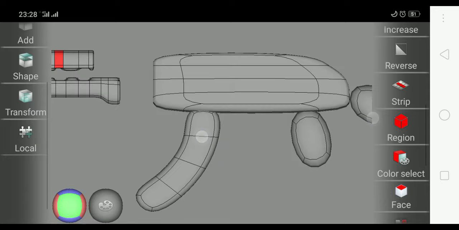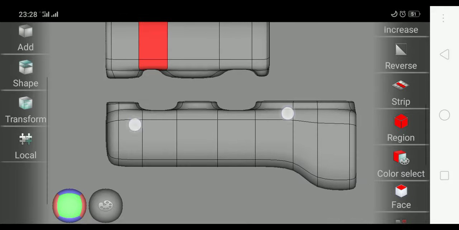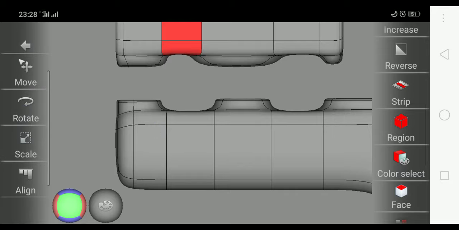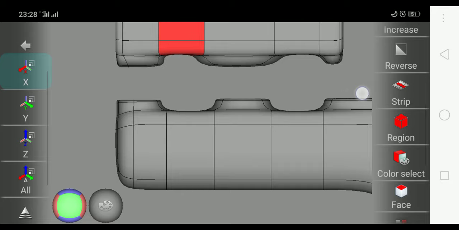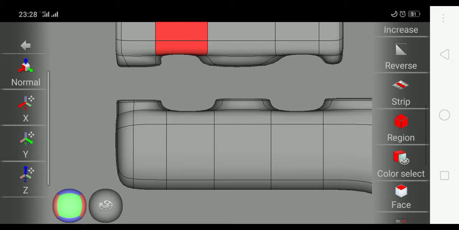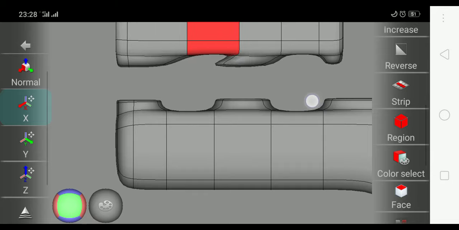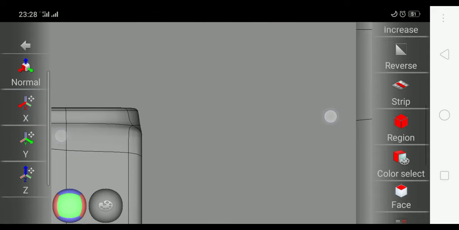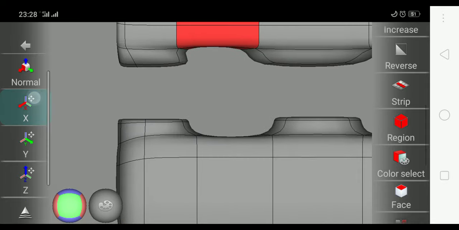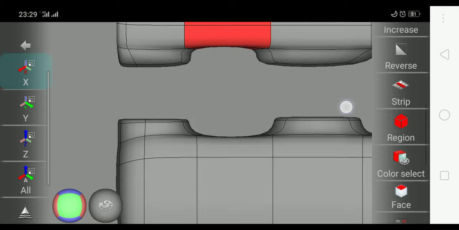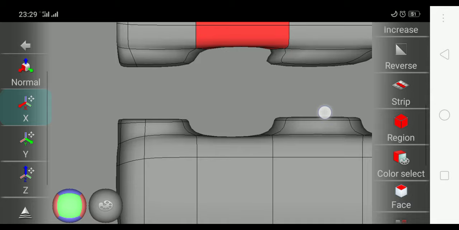We'll scale along the y-axis. Okay, transform, scale, select y-axis, x-axis I meant. Move it along the x-axis. Oops. Okay, right there. Whoa. Zoom in. Scale it again and see what happens. Good.